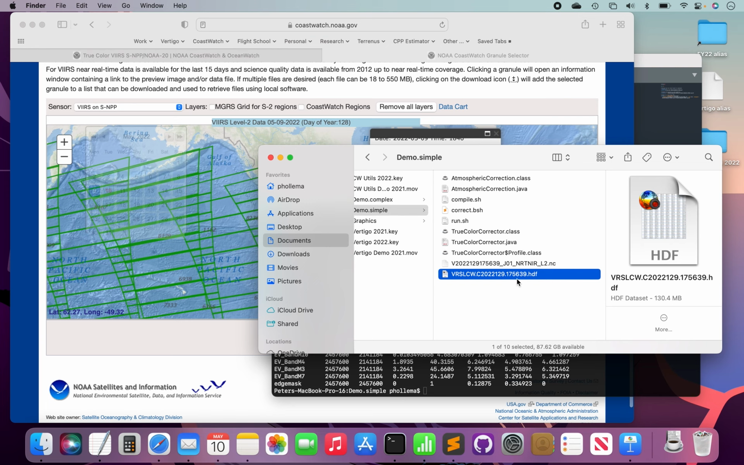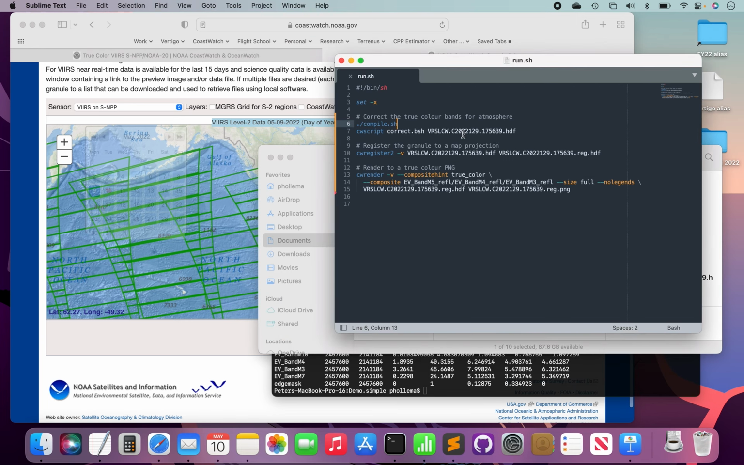So what I'll do is I'll open up, I have a little script that I created, and there's three main sections. This is the section that corrects the true color bands in that HDF file. That may make it into a CoastWatch Utilities tool. This is the registration command, the CoastWatch CW register tool. And it takes the HDF and creates a map projection from the variables in that file. And then basically level 2 to level 3 VIIRS. And then this render, CW render command creates a true color composite and puts it into a PNG file.